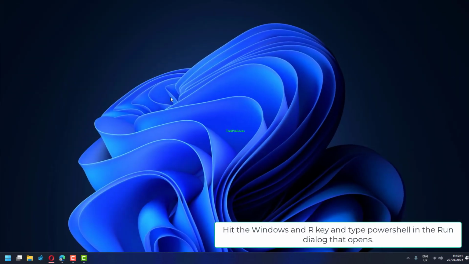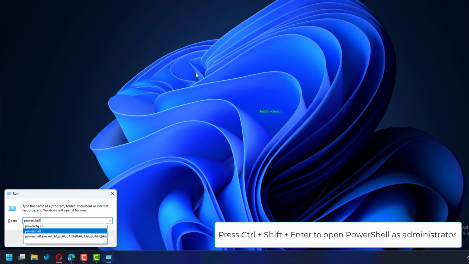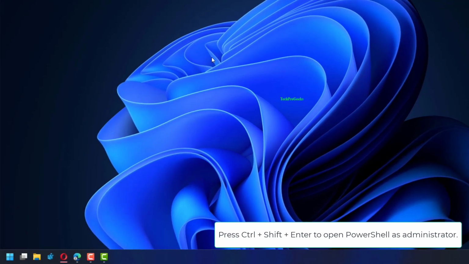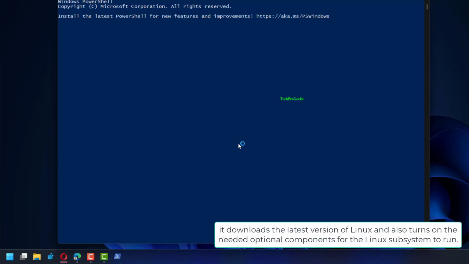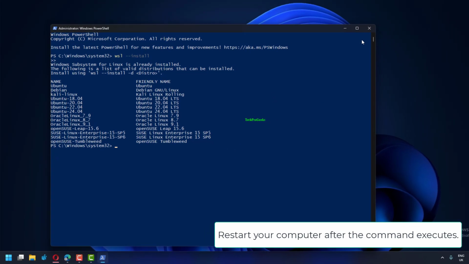Hit the Windows and R keys and type PowerShell in the Run dialog that opens. Press Ctrl + Shift + Enter to open PowerShell as administrator. Enter the command below: wsl --install. It downloads the latest version of Linux and also turns on the needed optional components for the Linux subsystem to run. Restart your computer after the command executes.